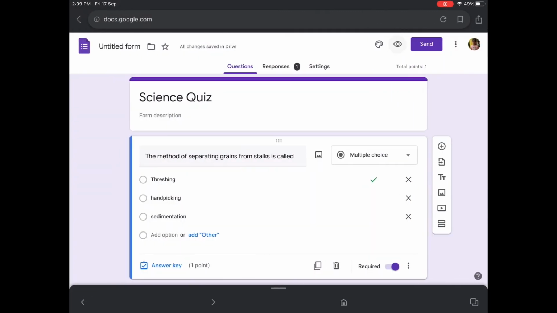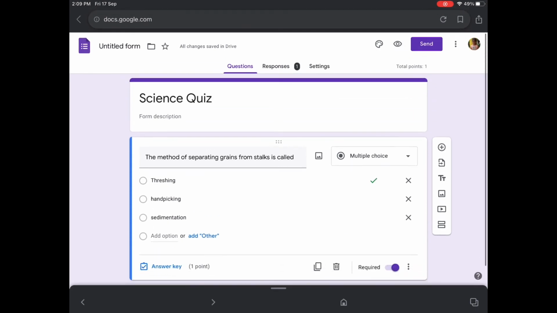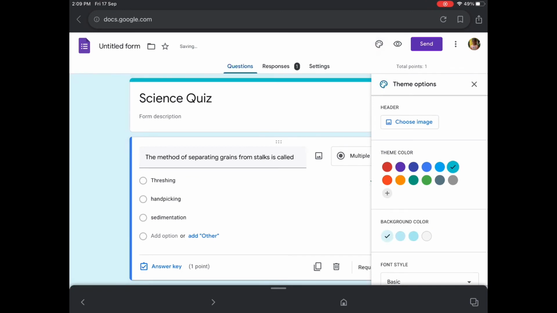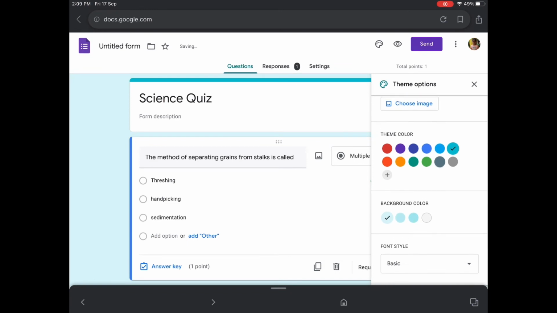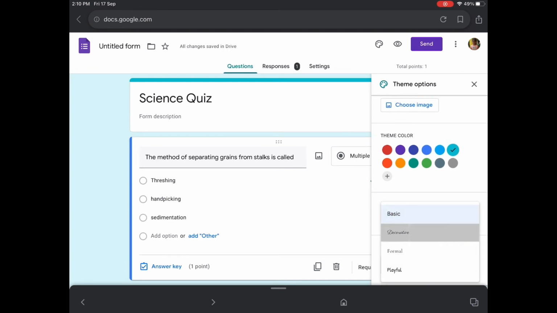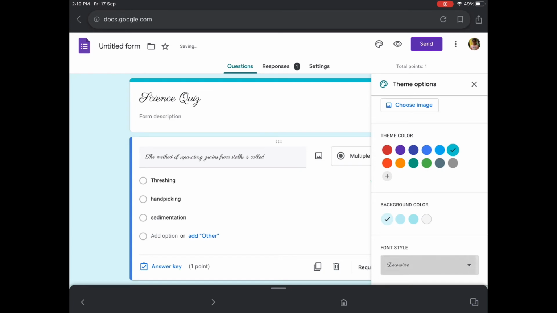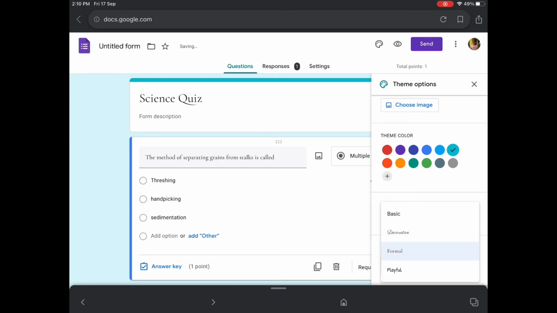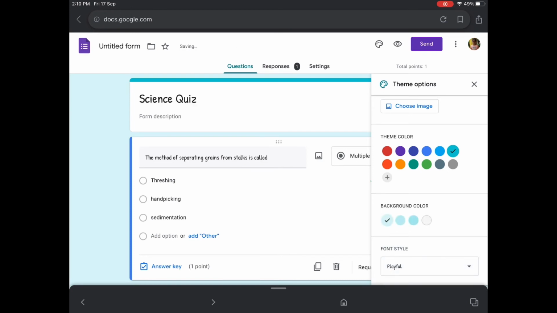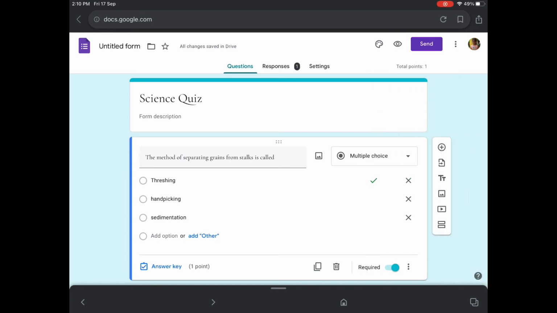Let us go back. Now I will tell you how to change the background color. So near the preview button, you can see a theme options button. Click that. After that, you can just check whichever color you like: blue, purple, red, yellow, whichever of your choice. So here we have different handwritings also, like basic, decorative, formal, playful, etc. So here I am choosing formal handwriting.